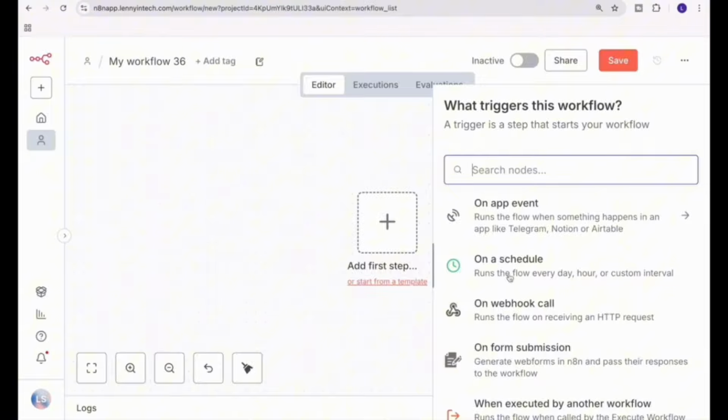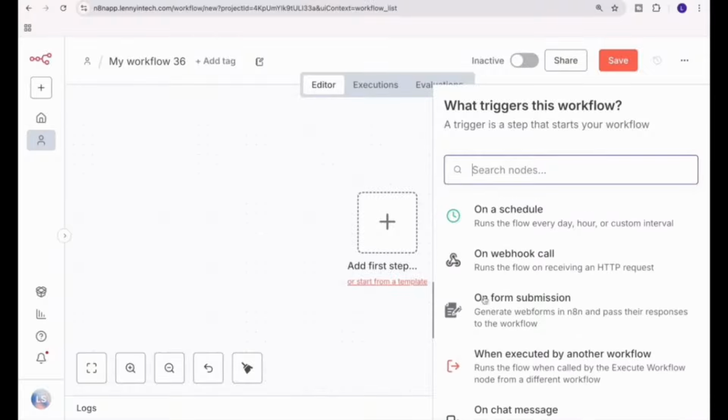Now let's talk about on schedule. If you want a workflow that runs on a specific schedule, then this is what you would have to use. You can trigger your workflow on a schedule as well. Or let's say you have a form on your website and you want to trigger your workflow from that website, then you would want to use a webhook call. This node here would help you trigger your workflow from the webhook as well. Now let's move on to on form submission. This is a form which sits within n8n. So if you wanted to trigger your workflow from a form that is generated from n8n itself, then you can use this on form submission trigger as well.